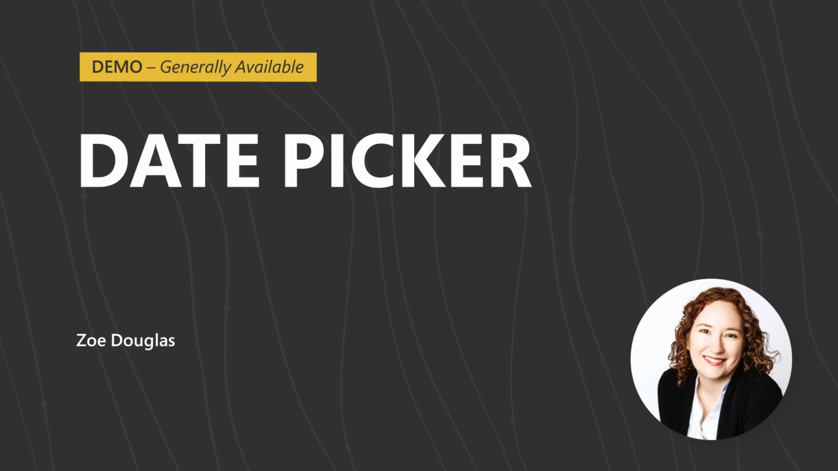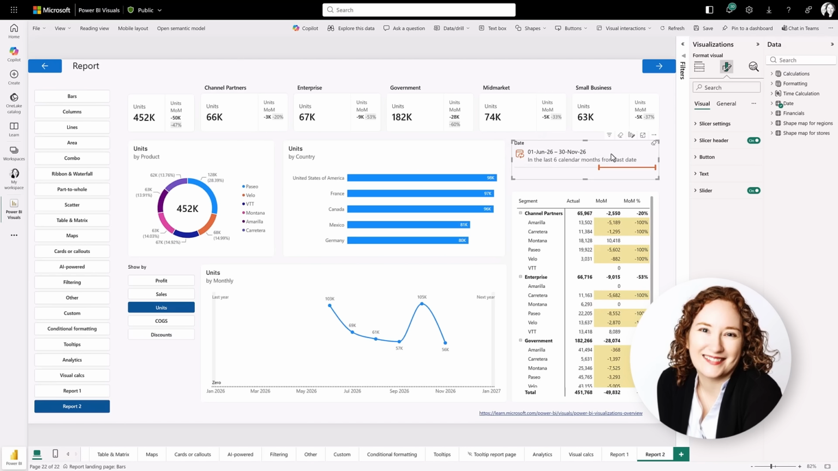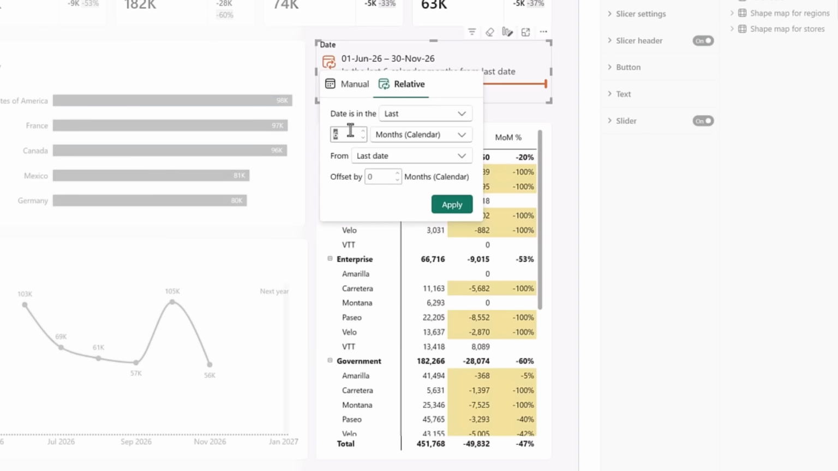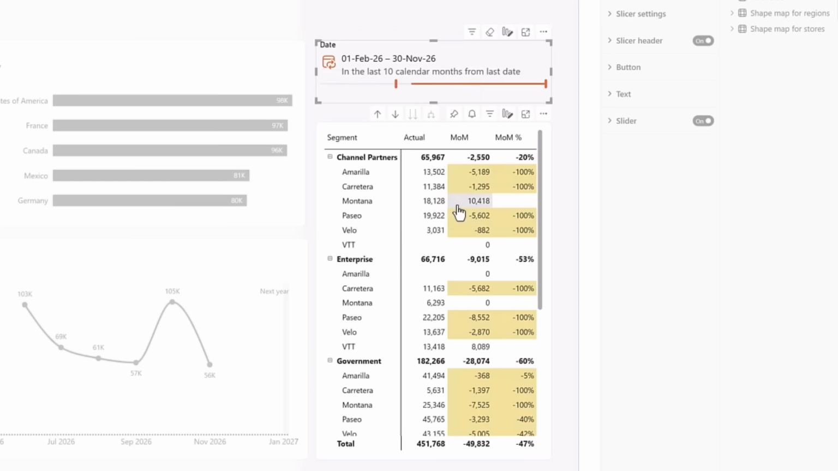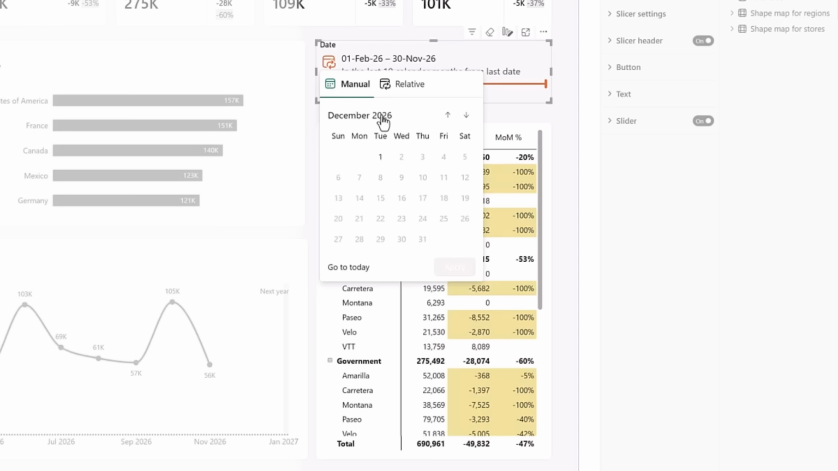The date picker option in Power BI Slicers is now generally available. So this gives you a whole new range of ways to filter your dates in your report. You can do a relative range, specifying the number of periods, whether they're months, days, or weeks, if they're from the last day or first day, or even today's date, including an offset. You could also just do a manual range from a single calendar.